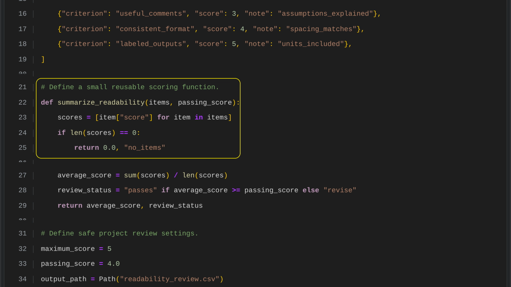The function first gathers the score from each item into a list. It then checks whether that list is empty, and if so, returns an average score of 0 along with a message saying there are no items. This handles empty input safely and prevents errors when there is nothing to review.